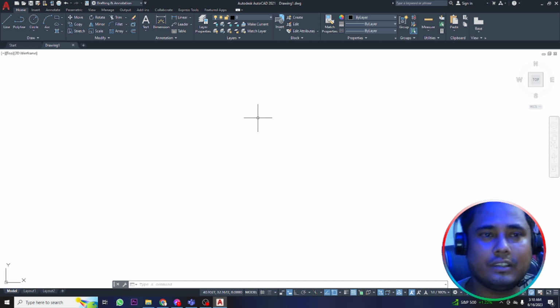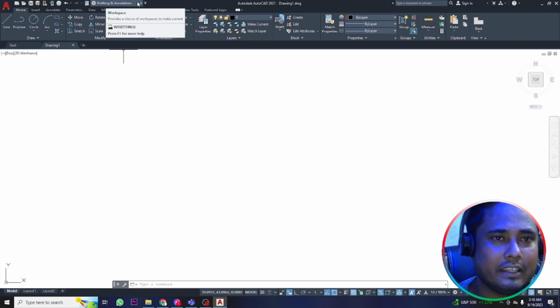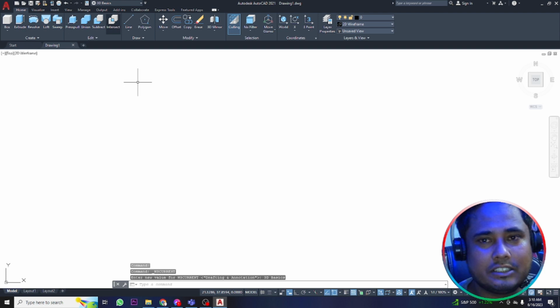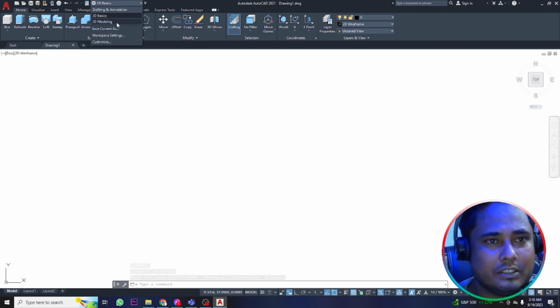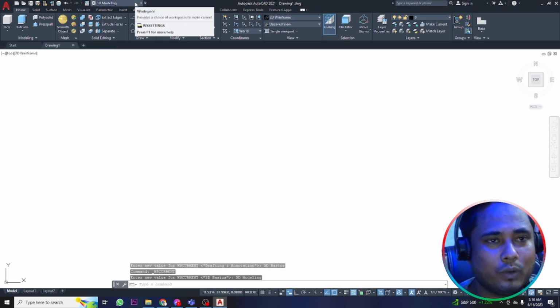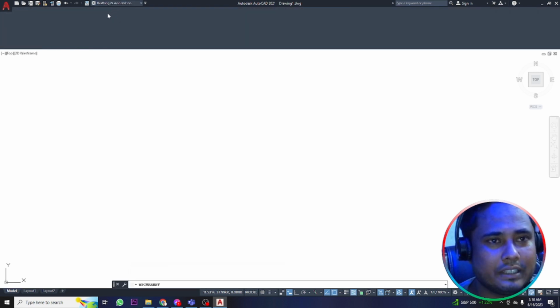Probably if you are working in 3D, at that time you need to go from drafting and annotation, and you can change it to 3D basic. This is the view of 3D basic. Or if you are going for 3D modeling, this is the view of 3D modeling. Most of the work done in AutoCAD is in 2D, so for 2D work, we are going for drafting and annotation.